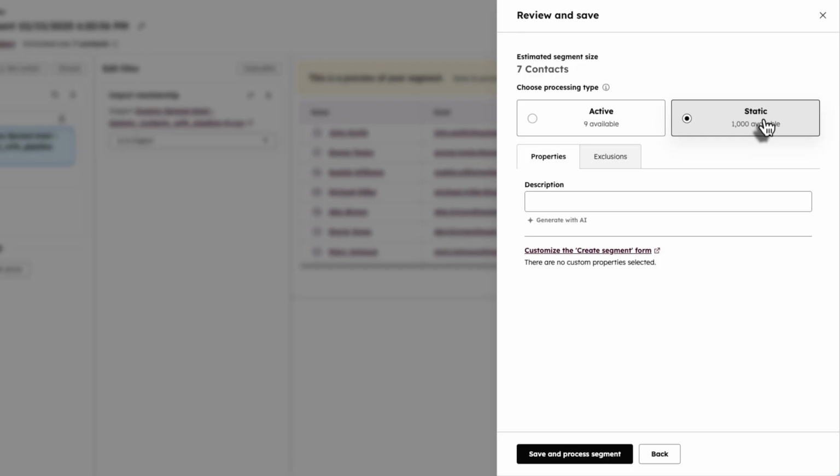But for a static segment, let me give an example. It doesn't change. Once you have it fixed, it does not change. A static segment could be an attendee for a specific trade show or a contact from a one-time webinar. The best kind of segment to create for it is a static segment because it doesn't change. You hold the webinar one time and that's all. So that is the big difference between an active segment and a static segment.